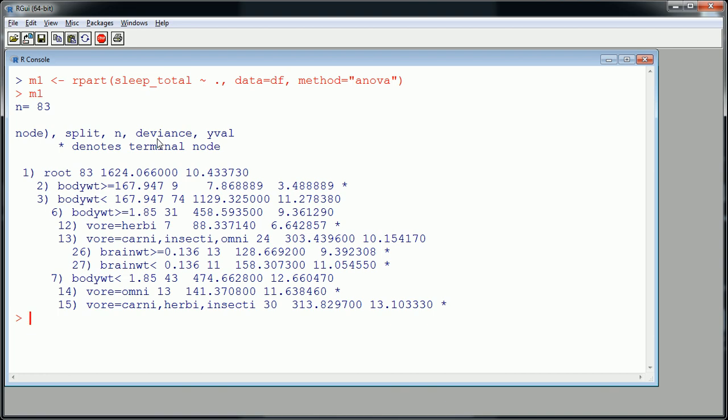depiction of the regression tree. So we have the root node here, and then we have some branches here, and then some sub branches, and then sub branches, and sub branches, and so on and so forth. And each of these has a load of information. You can see this legend over here.